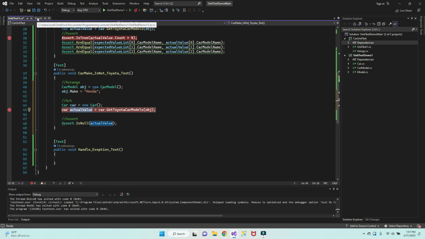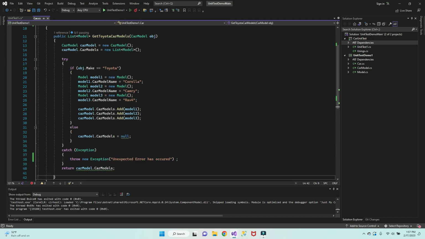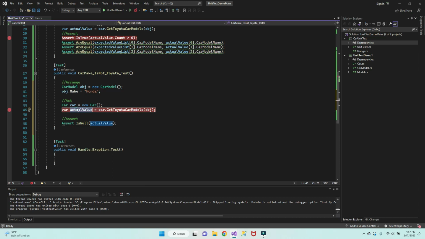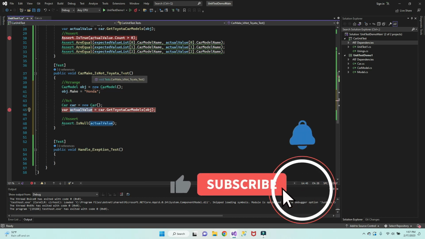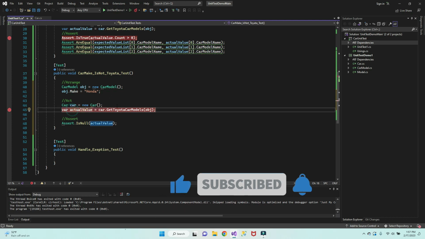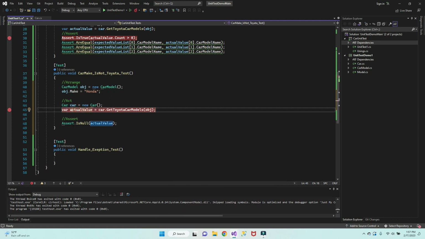So it is not Honda, it's not Toyota, right? So if this is not equal to Toyota right here, it is coming back here. Else, if it is equal to Toyota, else it is coming back here, car model is equal to null. This is why this is going to be null. This is assigned, it's going to be null, and that null is returned here. The return statement here is going to be returned here, and when it's returned here, we are catching it right here on the test that is not Toyota. We are catching it right here, and when we catch it, we're asserting, we're checking if it is null. Is it null? It is not null.